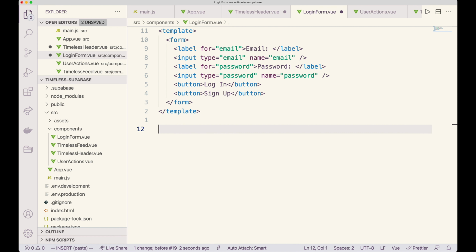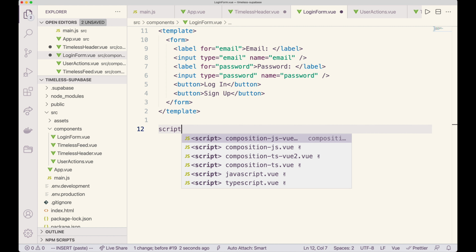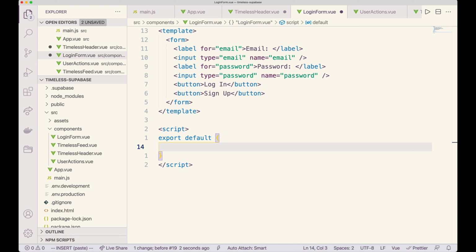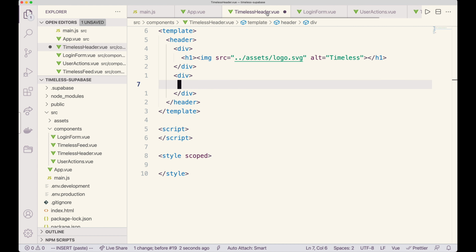Oh, before I go any further, I also need my script tag. Oh, here are some auto-completions. Maybe if I autocomplete this one, yeah, that's better. That's closer to what I want there. And really, I'm just gonna export an empty object for now because I'm not sure what I need in this yet. Let's save that again. Flip back over to the header.